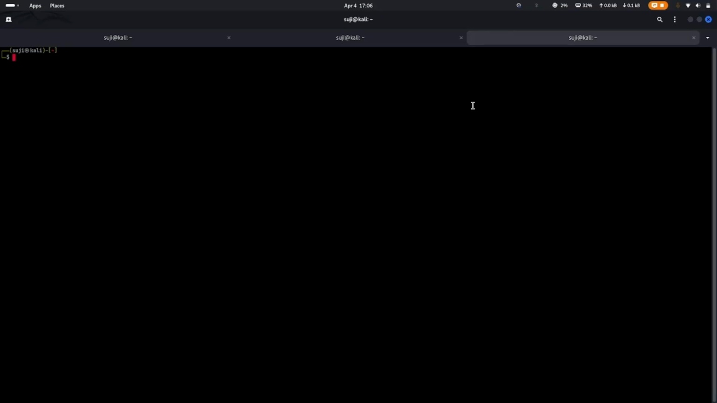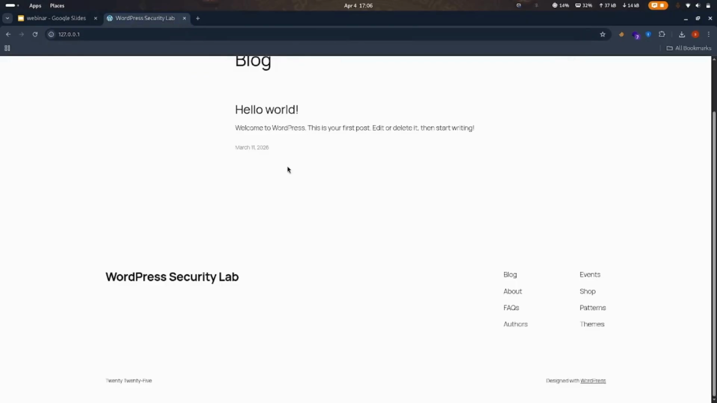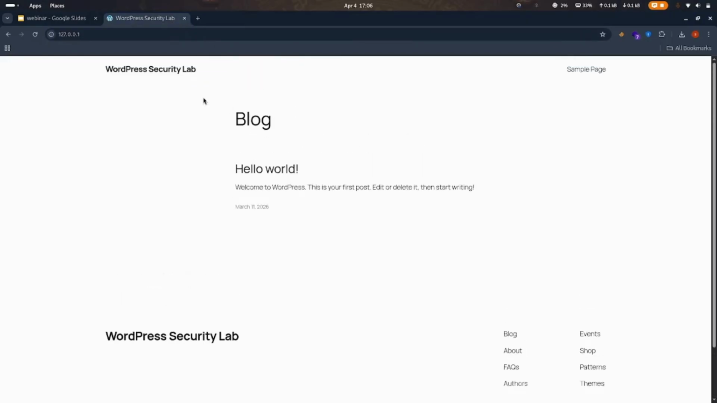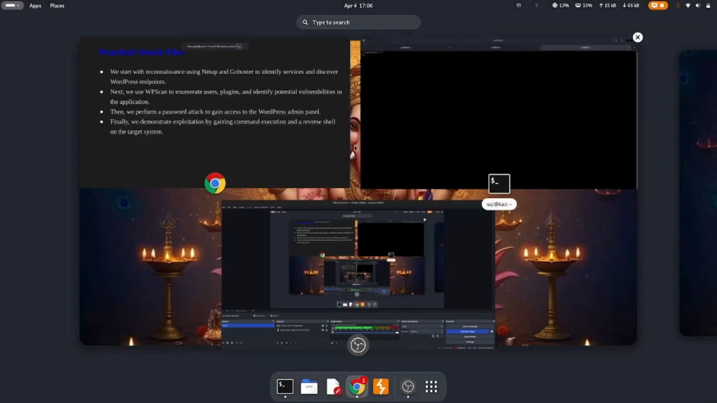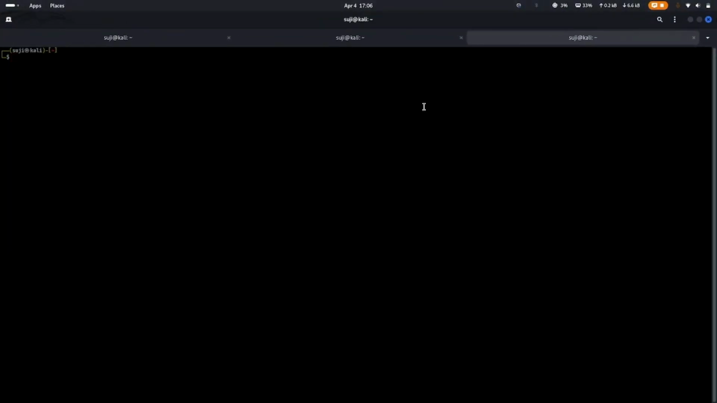Okay, the first part is enumeration. First of all, I want to show what our target is. This is our target, where we set up the WordPress lab environment. Let's move on to the first stage, enumeration and technology identification. This is the first stage of penetration testing.